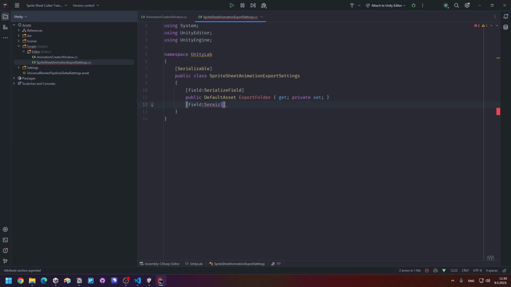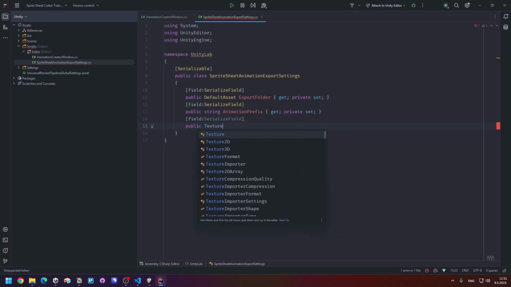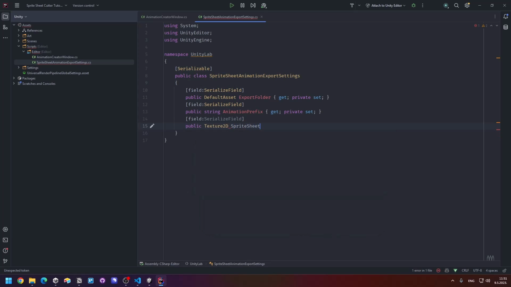I'm going to create another SerializeField. I don't know how to type, obviously. String animation prefix. So for each animation, for example, for a single character, we're going to have the character prefix. For the beard, we're going to have beard prefix. And if we later on add hair or some clothing, then we can prefix those with the designated prefix as well. And of course, we need to add the public Texture2D, and that is the actual sprite sheet that we're going to transform into the animations.